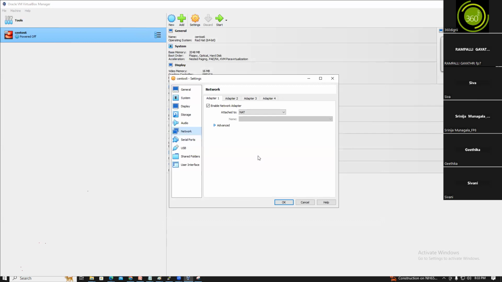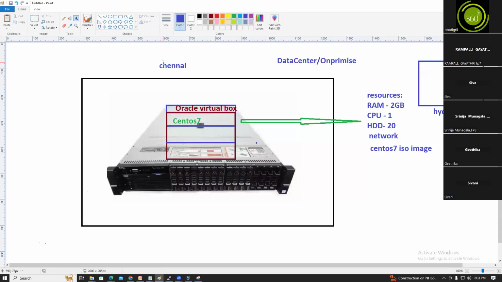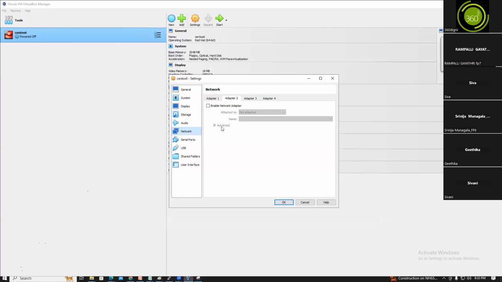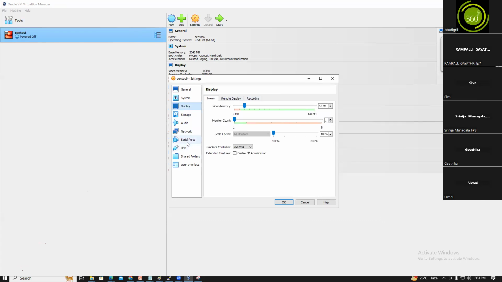Then you need to provide the network. NAT is nothing but it will connect locally. So we want to connect from Chennai to Hyderabad, right? So we need to provide the bridge network. What is that? Bridge is nothing but it will connect from the outside also.